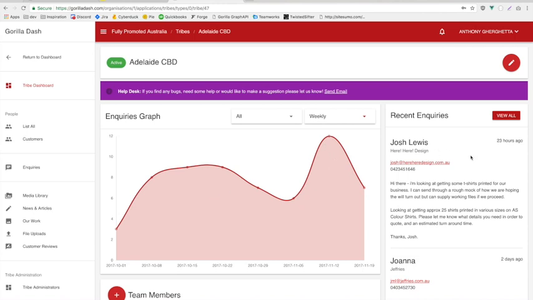On the right hand side of the screen you can see the recent inquiries that have come through the website. This is really useful just to keep an eye on what's being sent in. Of course, every inquiry that gets sent through is also delivered to you by email. However, if you miss the email or you need to come back, you can just view them here in this list.